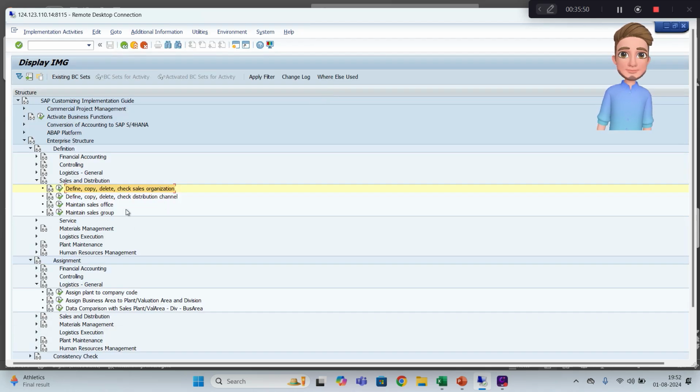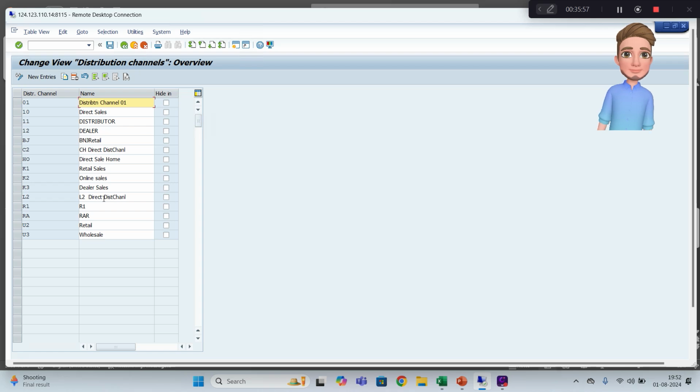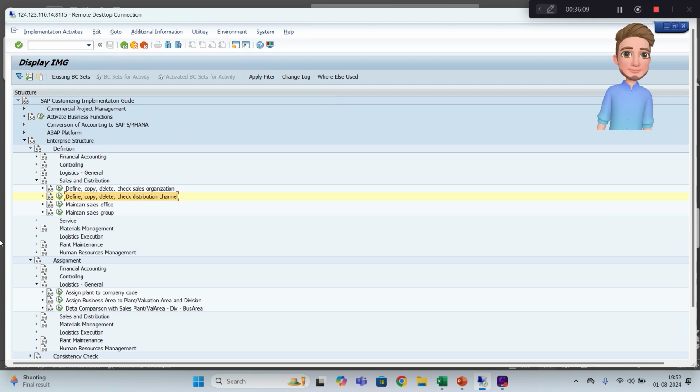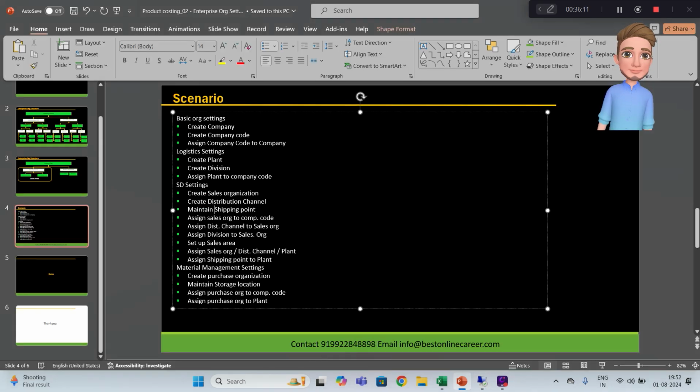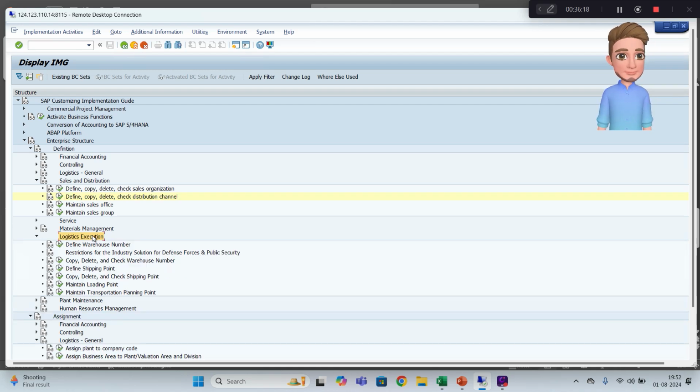Then you need to create distribution channel. Again, I'm not going to define new distribution channel. I already have K1, K2, K3. I'll make use of this. One is retail sales, online sales, and dealer sales. So I'll make use of the same thing, K1, K2, K3. Fair enough. Then we come back to maintain shipping point. Maintain shipping point is in logistics execution. Define shipping point.